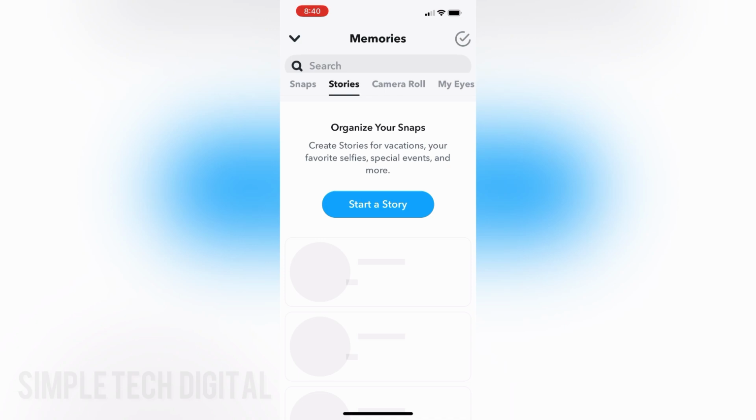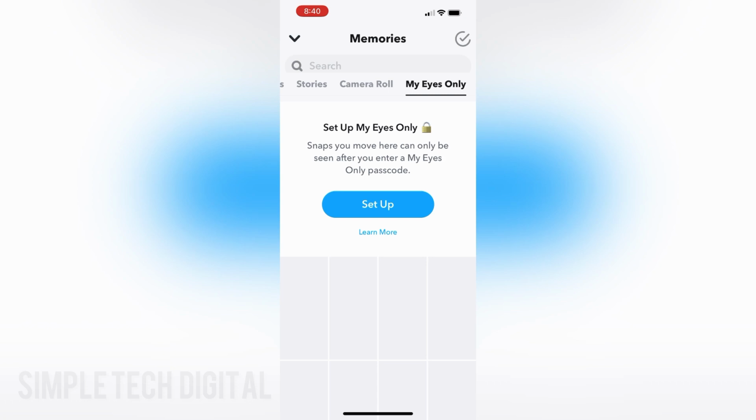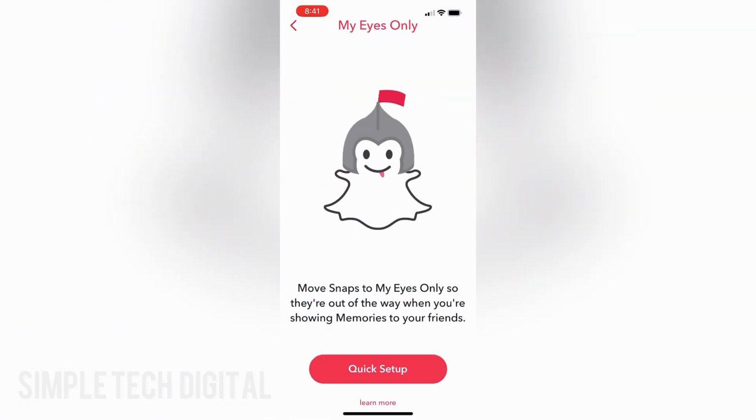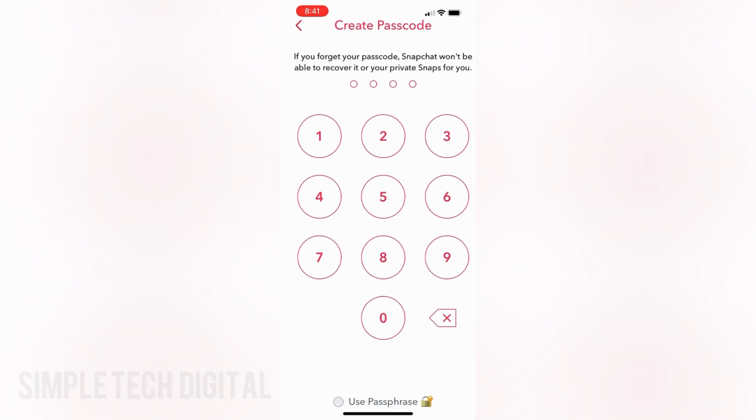And finally, there's a tab called My Eyes Only. And let's say I wanted to set up My Eyes Only. So basically, snaps you move here can only be seen after you enter in a passcode. And if you wanted to set that up, you would just click on setup and it would take you to the screen where you can quickly set it up and enter in a passcode for My Eyes Only.